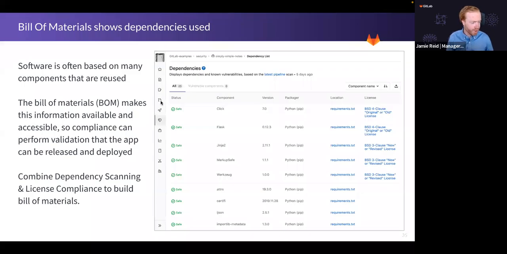Here's that SBOM bill of materials view, where you get a report on a per project basis that can show the dependencies this project is pulling in. So as mentioned, this bill of materials makes the information available and accessible so that, say, a compliance team can review and perform validation on the app, and you can understand your potential risk footprint.